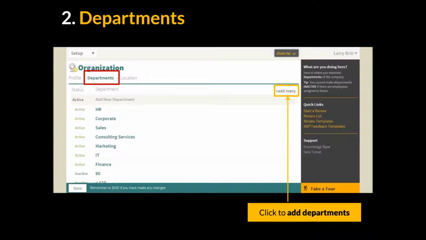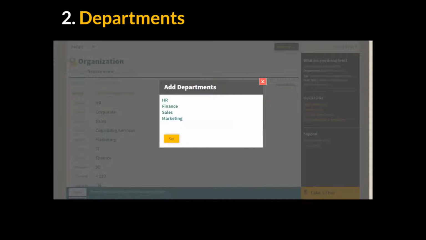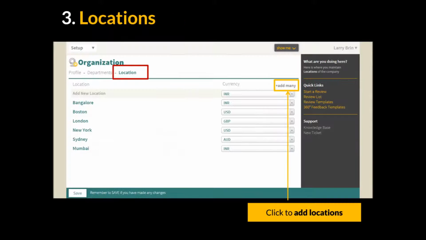Next, set up the departments in your company. Here you can maintain status too. By deactivating a department, it will no longer be available in GroSum, but it will not impact previous data associated with it. You can add multiple departments at one go too. Setting up GroSum is really easy.